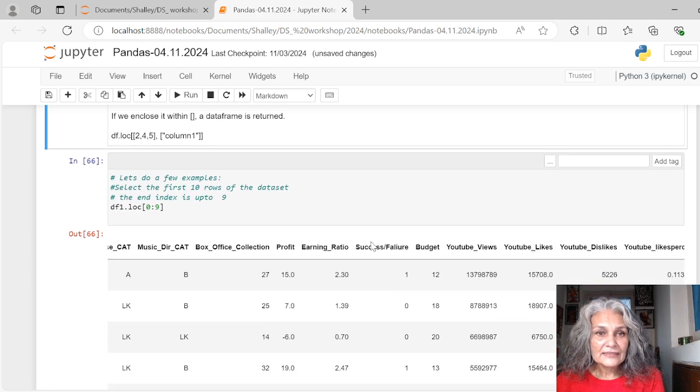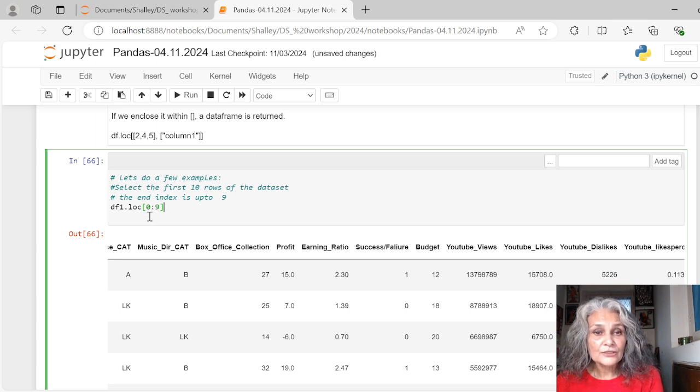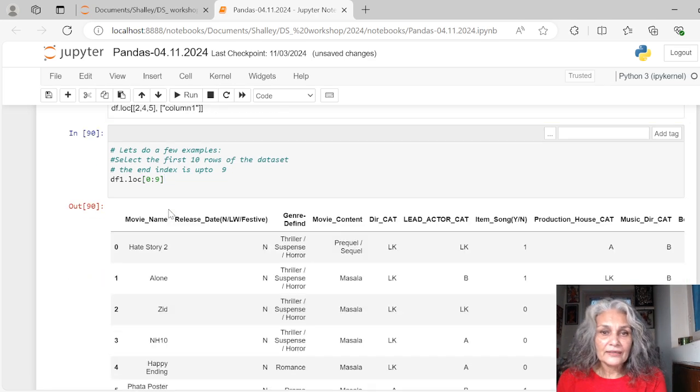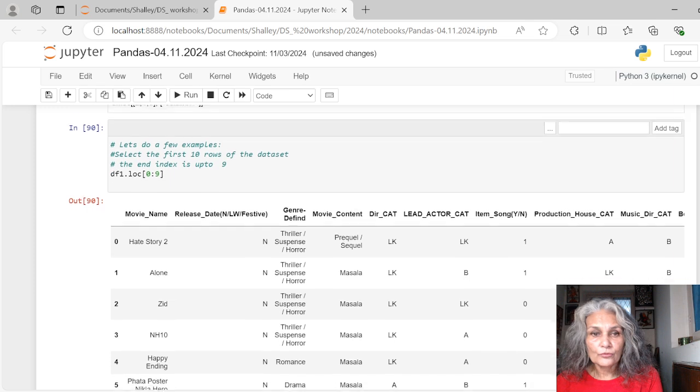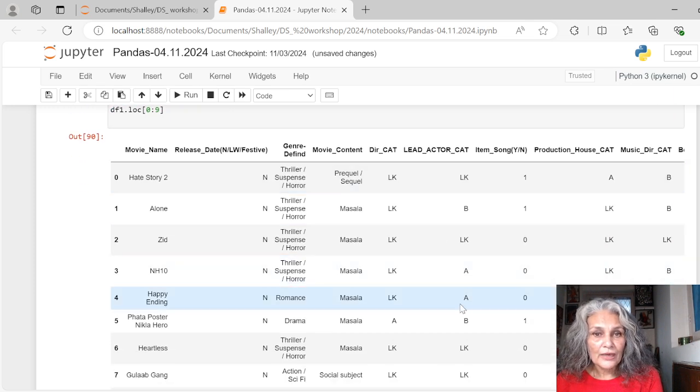now let's just do an example, df1, and we wish to select all the rows from 0 to 9. So when we run it, we get all the rows from 0 to 9. Notice that there are no column names mentioned. If there is no column name mentioned, it generally means that all the columns will be included.